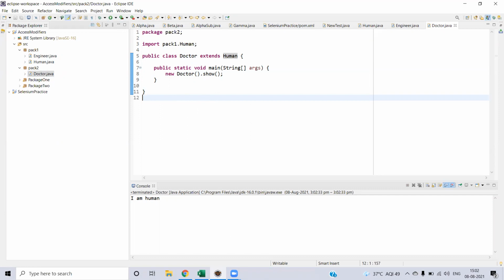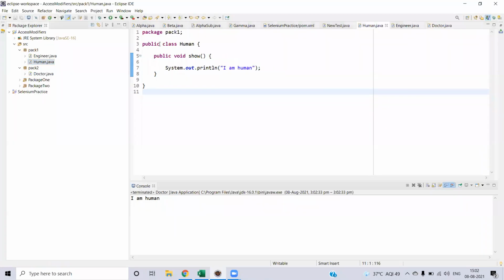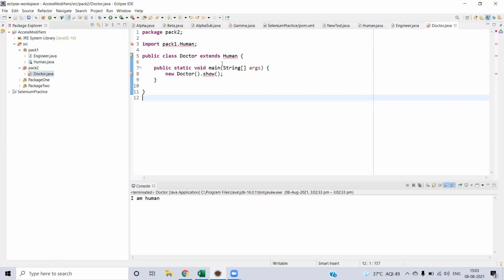Now we will go to the next keyword. Default is applicable at the class level. For the same example, I will go to the human class and mention nothing. That means if I forget to mention anything, it will be taken as the default level. So here it is fine. Inside the engineer, you can access the human class since it is in the same package. The default will be at the package level. If you try to access the same human from outside the package, you will get a compile time error.